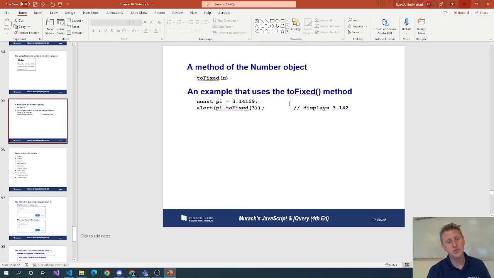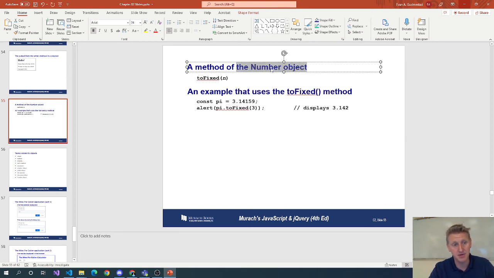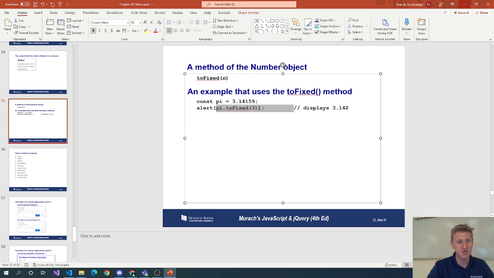If you want to round to a certain number of decimal places, you can use toFixed. If your data type is a number, as in this variable here, and you want to round that, you can use this toFixed method. toFixed on anything that is a number can be used, and this would round to 3 decimal places. So 1415 would round up to 142.